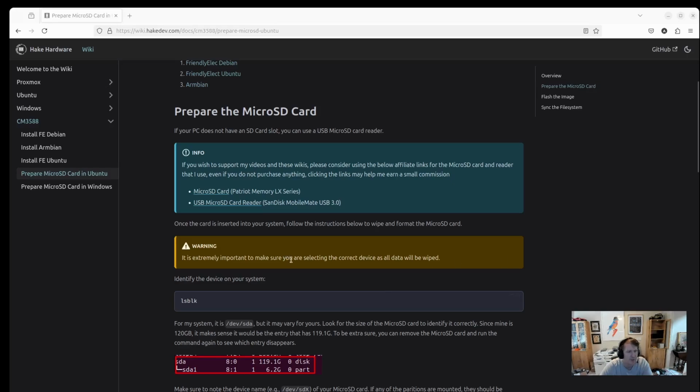And then another thing, just make sure you're selecting the right device, because we are going to be wiping the disk. So if there is like a mistake made and you wipe the wrong disk, it's going to be not a good day. So as with anything where we're wiping disks, make sure you have backups, make sure you're double checking that you're actually wiping the disk that you want to wipe.